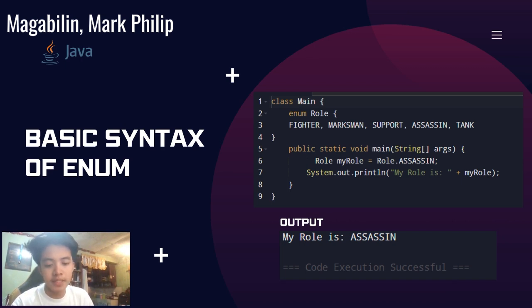enum Role { fighter, marksman, support, assassin, tank }. Here an enum named Role is declared inside the Main class. The enum Role defines five constant values: fighter, marksman, support, assassin, and tank. These values represent different character roles in a game. Since enums in Java are implicitly public, static, and final, these constants cannot be changed once defined.